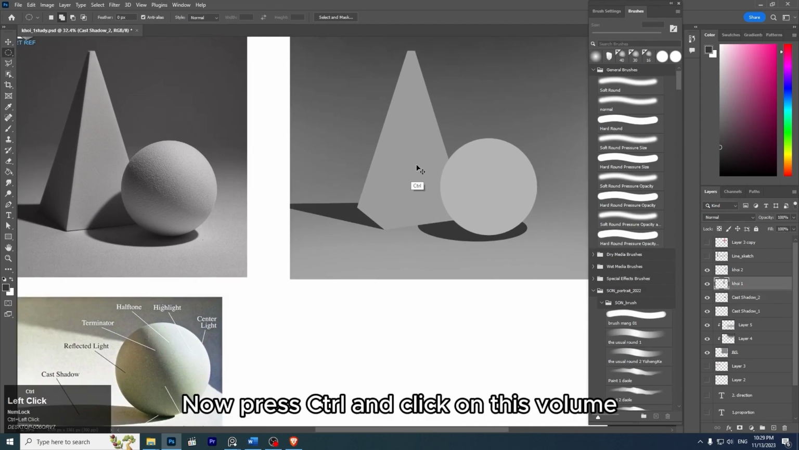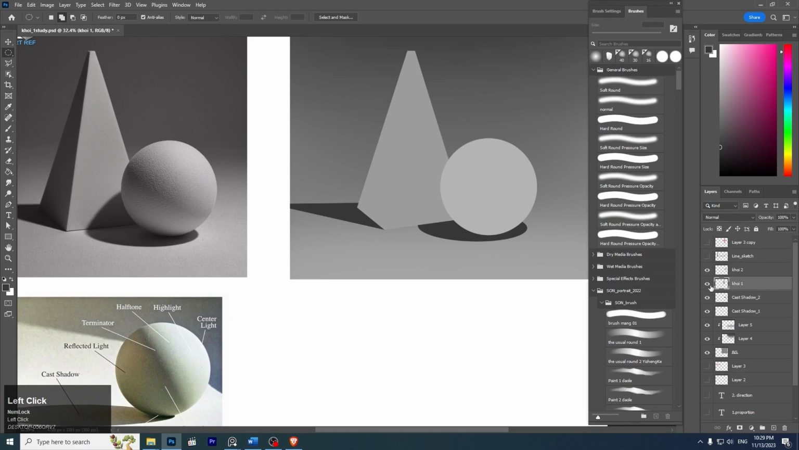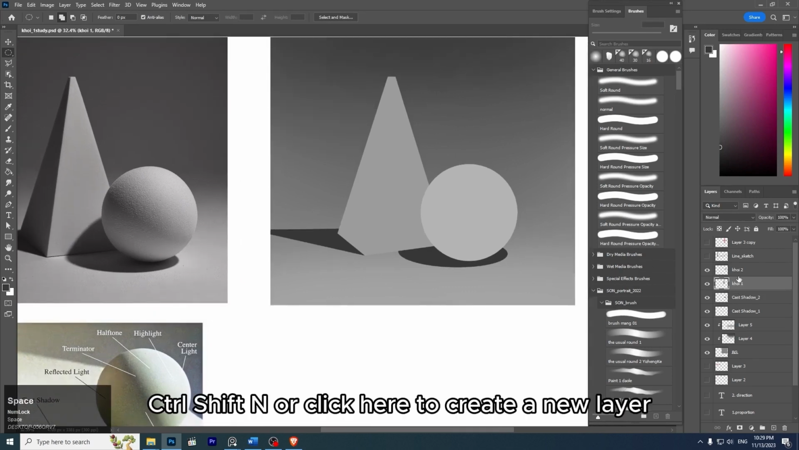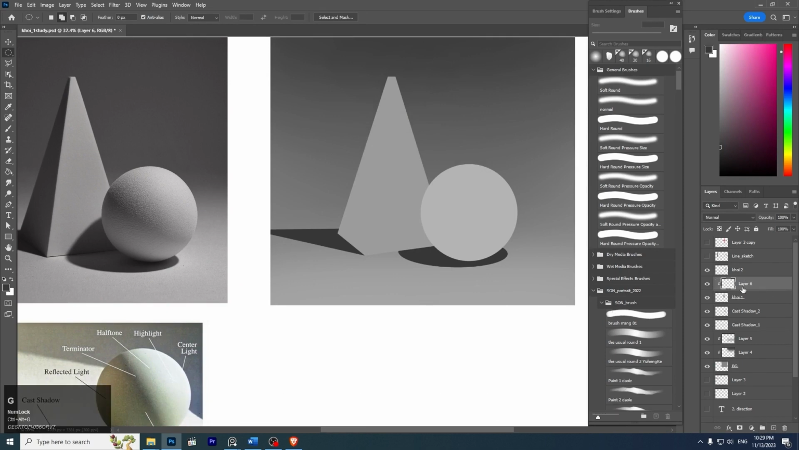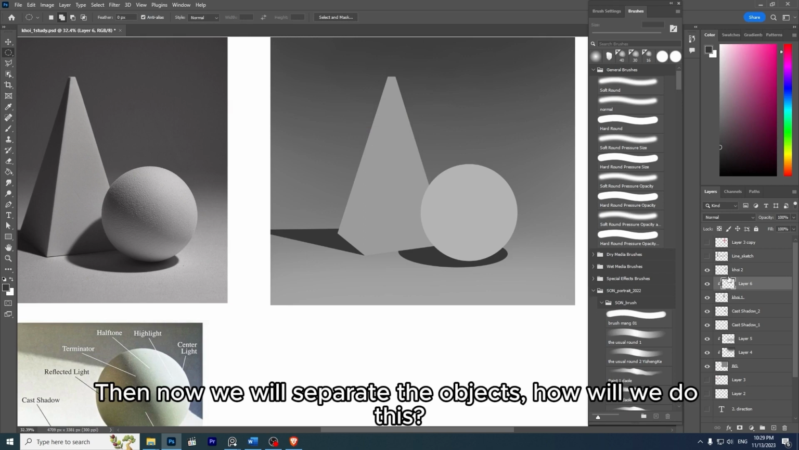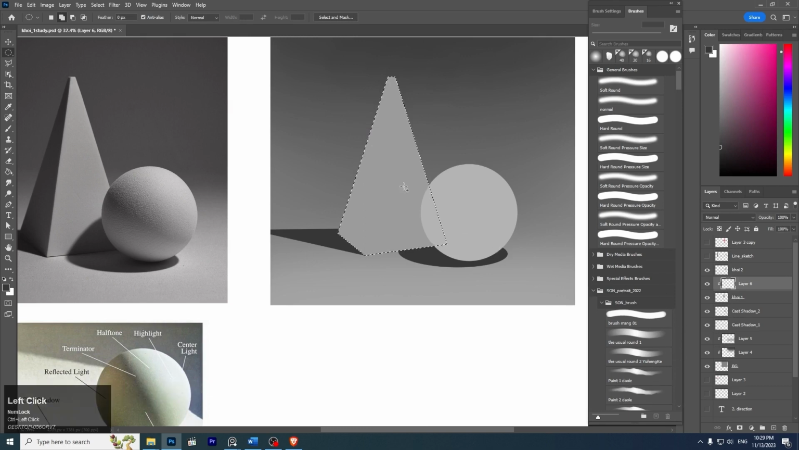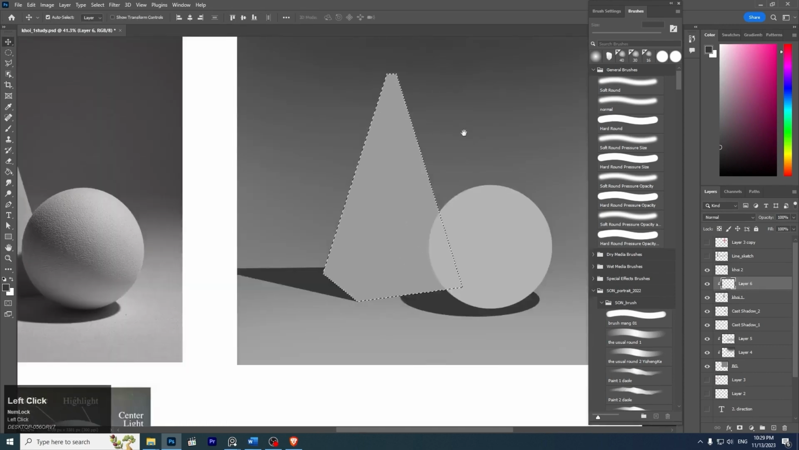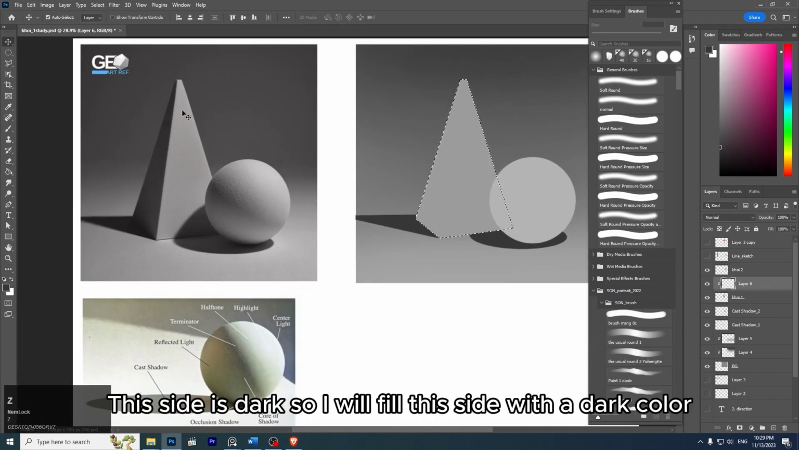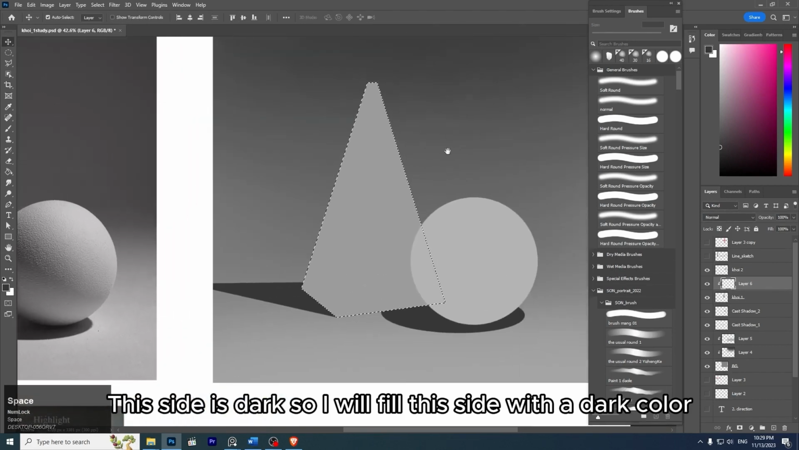Now press Ctrl and click on this volume. Ctrl-Shift-N or click here to create a new layer. Press Ctrl-Alt-G to create clipping mask. Then now we will separate the objects. How will we do this? Now I will separate the value. This side is dark, so I will fill this side with a dark color.